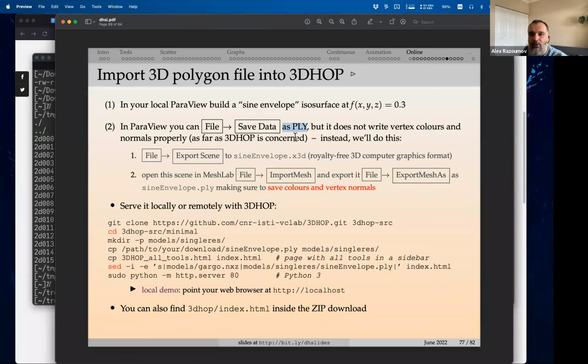The only problem with taking that PLY is that if you export it as PLY in ParaView, going to File, Save Data, you can use it in 3D Hub, but the result is not very nice. For some reason, ParaView doesn't save colors in the way that 3D Hub expects them. So the result will not be as nice in terms of colors.